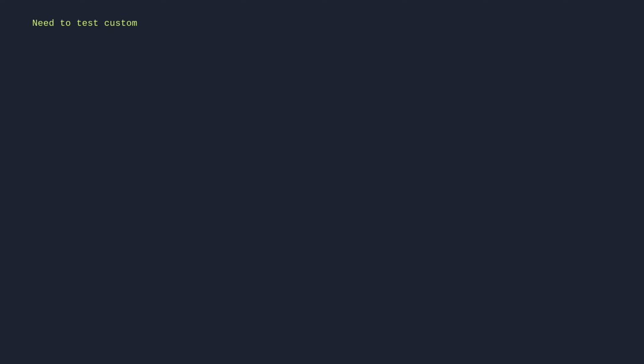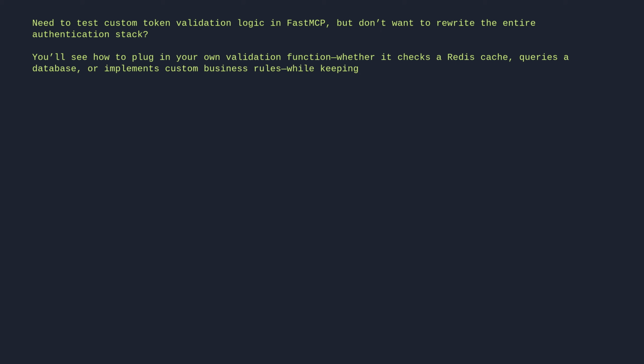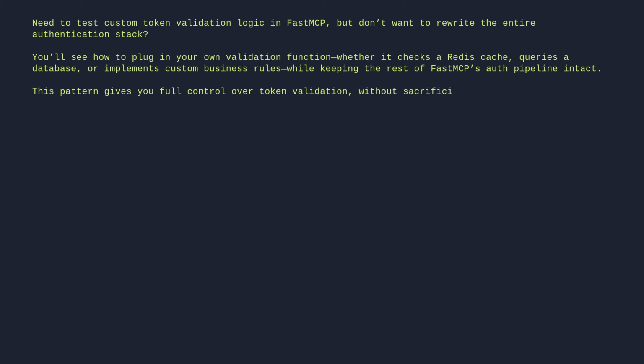Need to test custom token validation logic in FastMCP, but don't want to rewrite the entire authentication stack? You'll see how to plug in your own validation function, whether it checks a Redis cache, queries a database, or implements custom business rules, while keeping the rest of FastMCP's auth pipeline intact. This pattern gives you full control over token validation, without sacrificing the convenience of FastMCP's built-in authorization and client management.